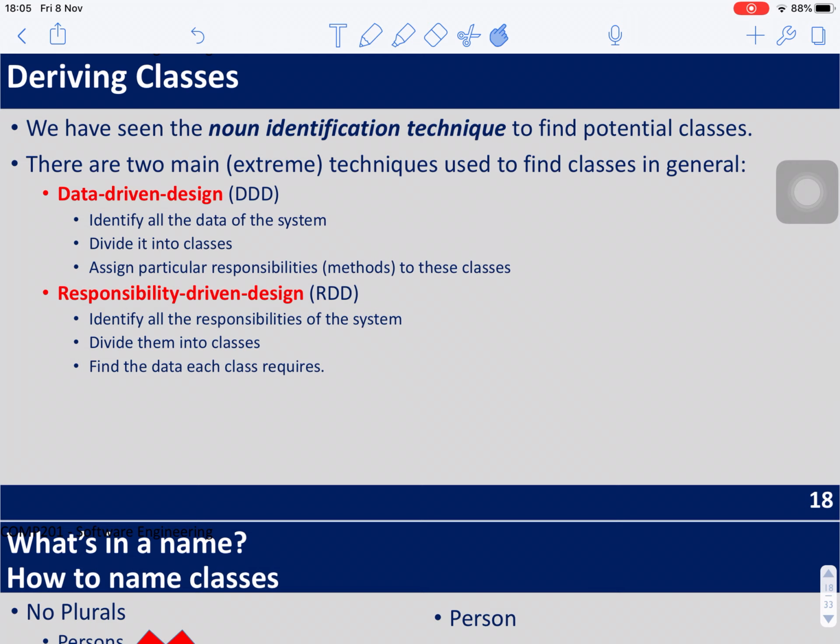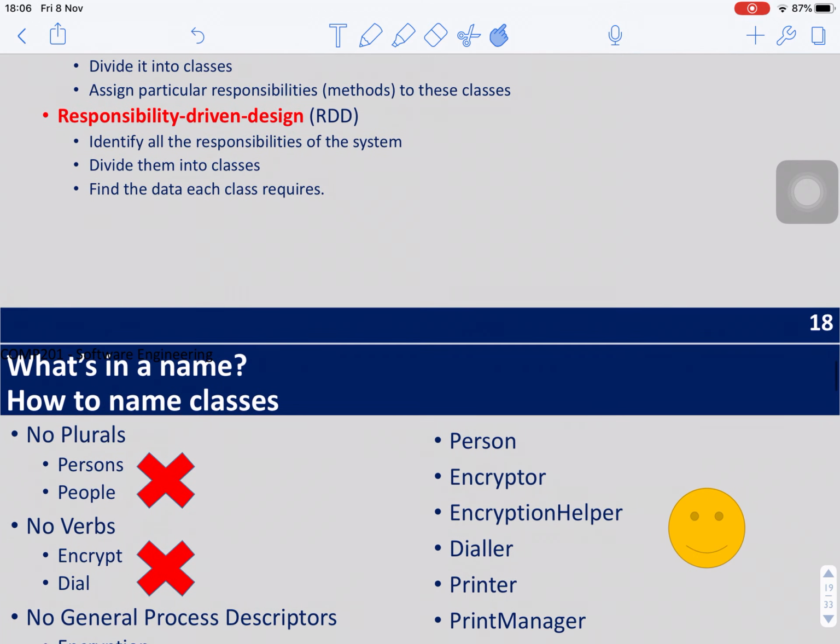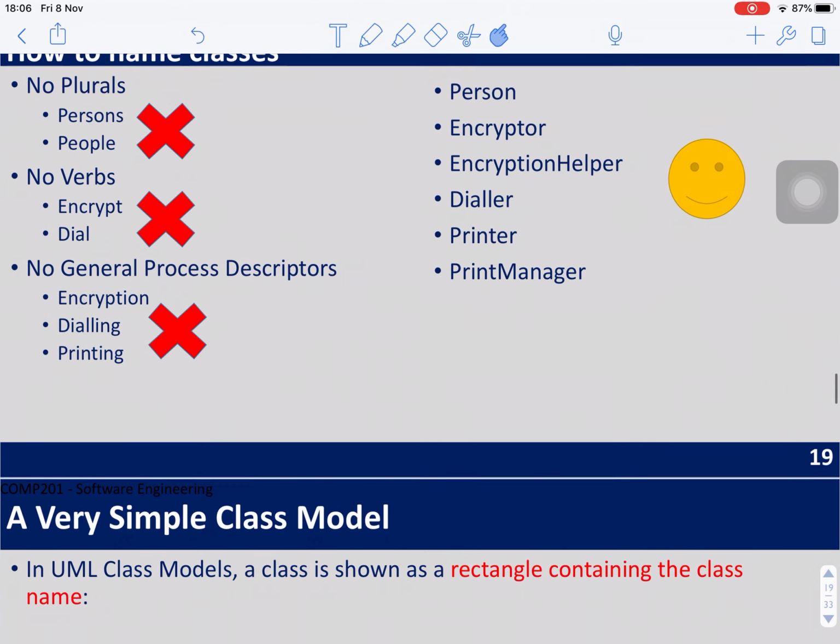Then we are going to derive the classes. We have seen the noun identification technique for that, and there are two main extreme techniques to find the classes in general: data-driven design (DDD) and responsibility-driven design (RDD). Data-driven design identifies all the data of the system and divides it into classes, assigning the particular responsibilities or methods to these classes. Responsibility-driven design identifies all the functionality of the system, called responsibilities, divides them into classes, and finds the data each corresponding class requires.